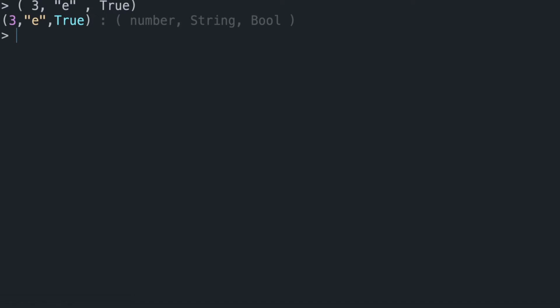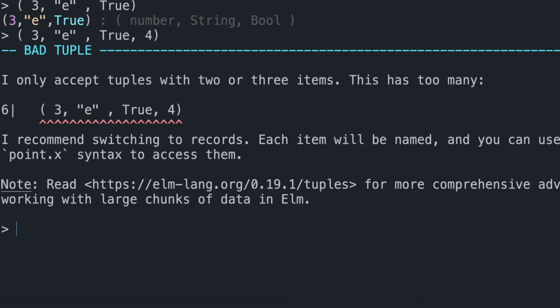But what if we add 4 elements to the tuple? Let's add 4. Well, we'll get an error. And the error message will tell us that it only accepts tuples with 2 or 3 items. This has too many. I recommend switching to records. Each item will be named. And we'll get into records in our next video.